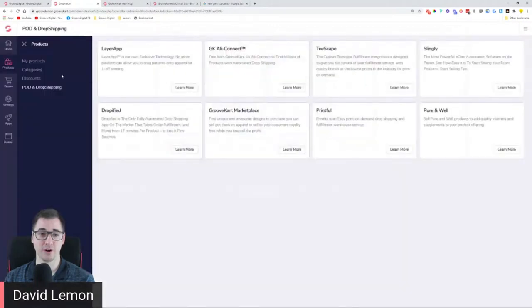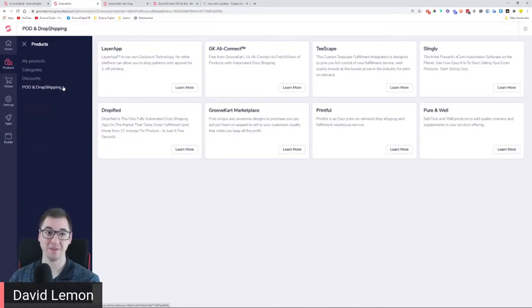So that is the Groove Marketplace. Now I believe we wrapped up with the actual products button over here. There's a lot of things to go into, so I didn't cover everything. I just want to do kind of an introduction for the people that are just coming in to GrooveKart, and I don't want them to be overwhelmed immediately.